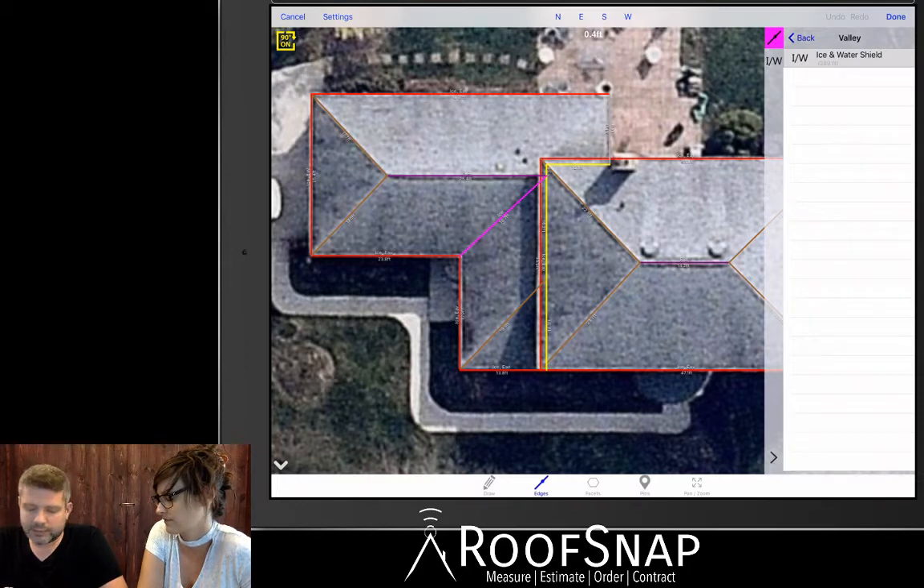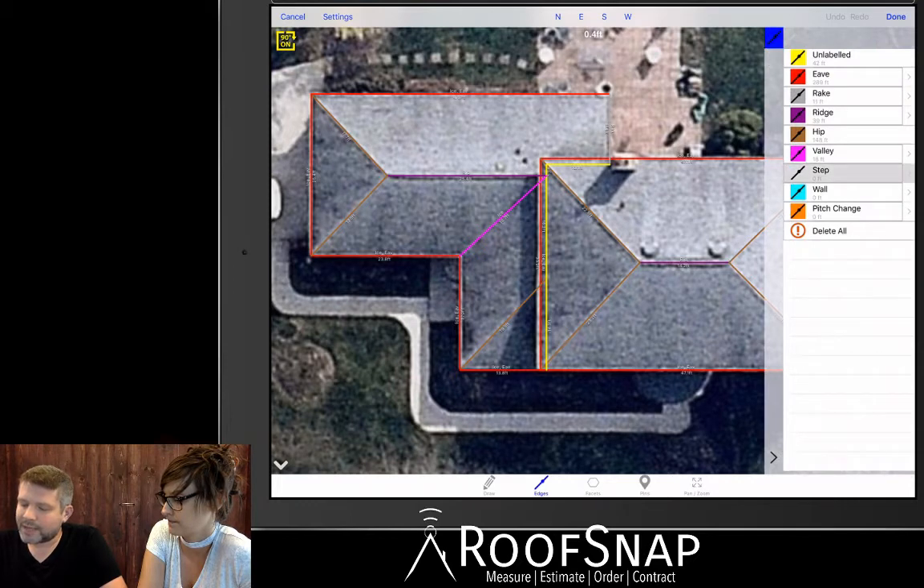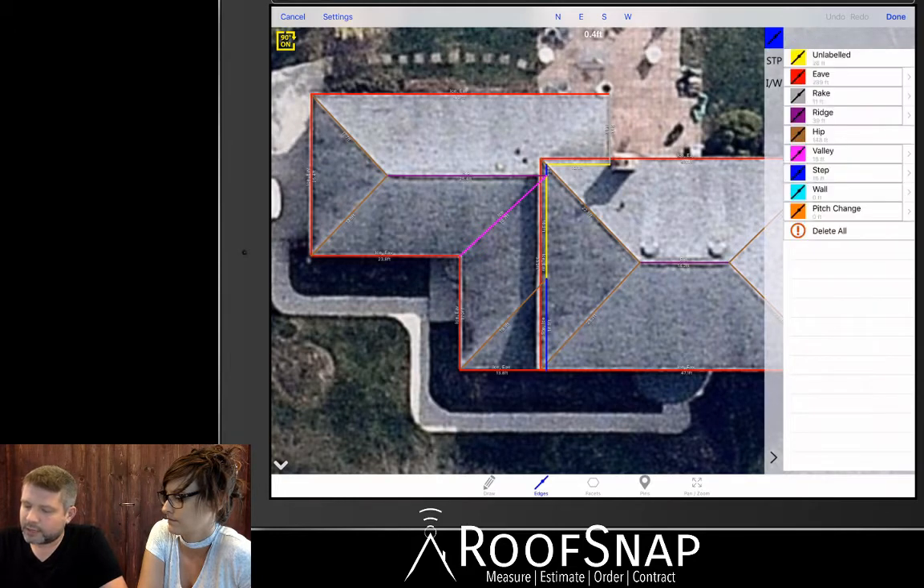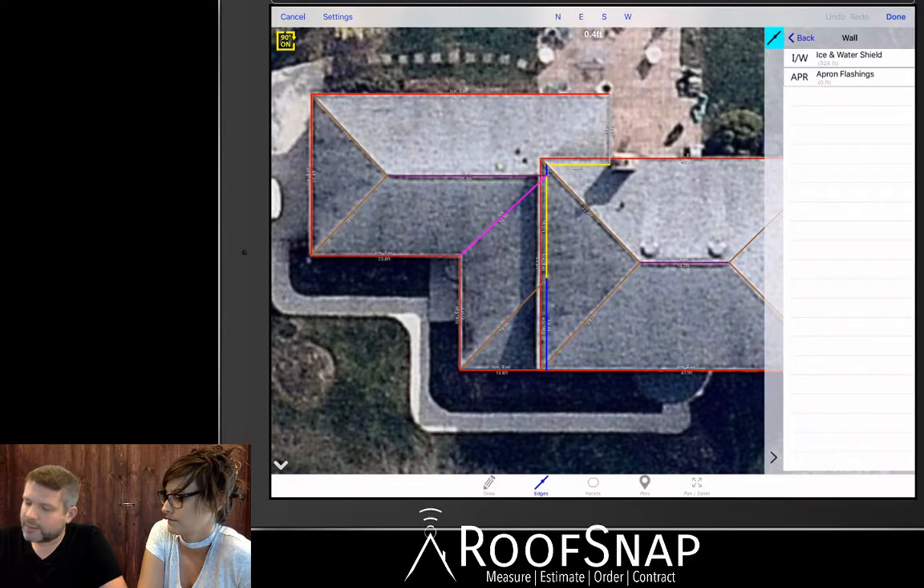Now, the only lines we have left are roof to wall transitions. A couple of them are sloped and a couple of them are level. The sloped ones are your step walls. So when we tap on step a second time, we can add step flashing and ice and water shield. So let's get it there and there. And the other two are horizontal lines. So we'll go ahead and get wall. Double tap on that and get ice and water shield and apron flashing. Tap on both of those.